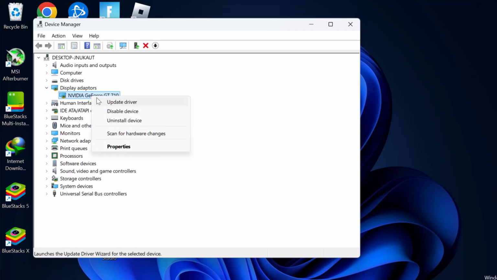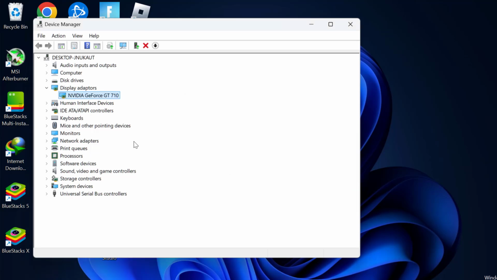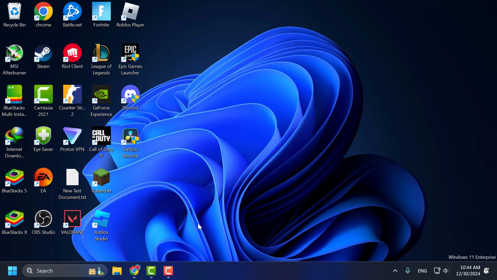After that, just right click on it and select uninstall device. Attempt to remove the driver for this device. Check mark it and select the uninstall option and uninstall it. After the uninstall is done, you just need to close stuff here and restart your PC.